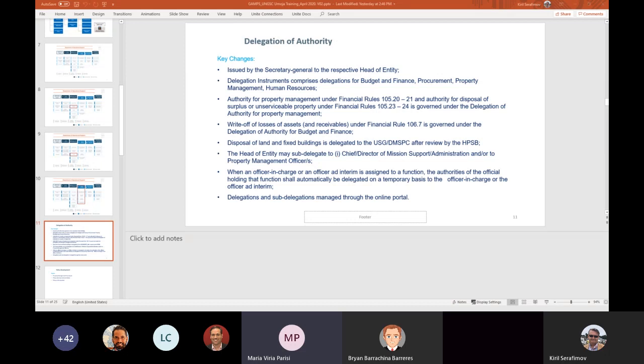So the changes in general. The delegation of authority is now issued directly by the Secretary General to the respective head of entity. And if you recall from the past, the delegation of authority was delegated from the Secretary General through several passages to the USG DM at that time, then further delegated to SGOSS, and then further delegated to USG DFS, and further delegated to the Chief or Director of Mission Support. So now that passage has been eliminated, and directly the Secretary General delegates the authority to the head of entities. The delegation of authority instruments covers 4 business areas: budget and finance, procurement, property management, and human resources.